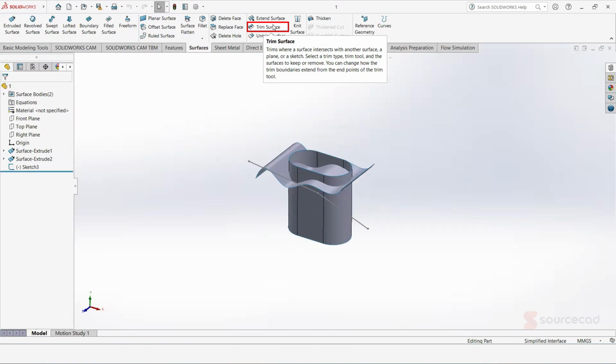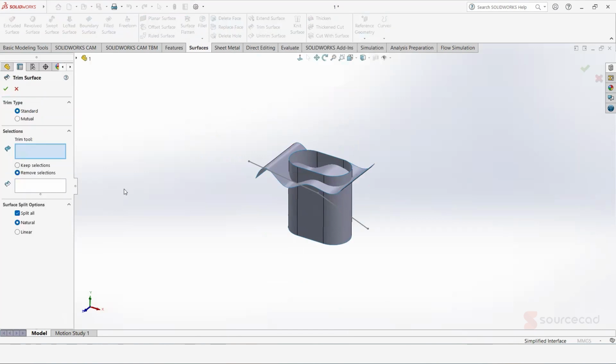The third tool that we're going to show is trim surface. We're going to show how to use a trim surface tool. So we can go here to the surfaces and to the trim surface. And here we have two trim types. In this video, we're going to cover the standard one. So we have a standard, and then also we have selection. So we have a trim tool, and then here we have an option, keep selection or remove selection.